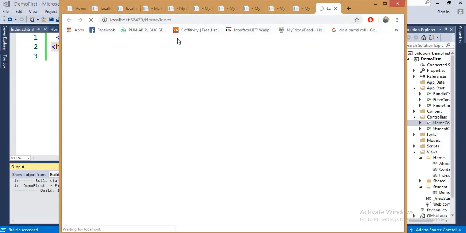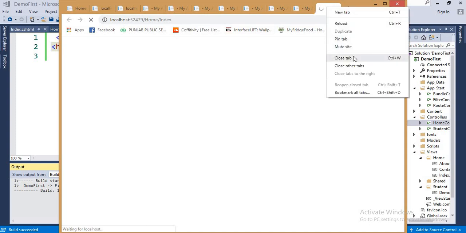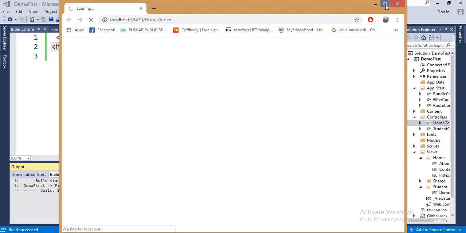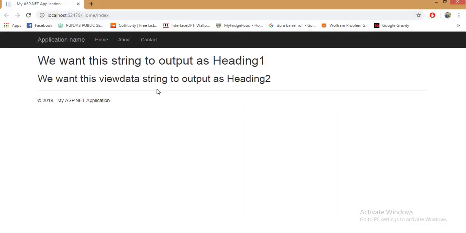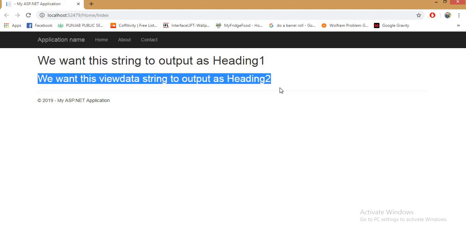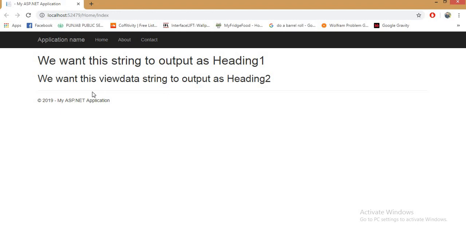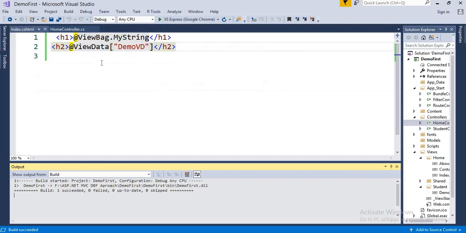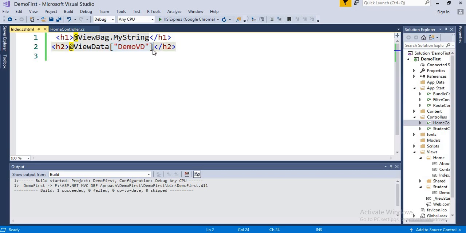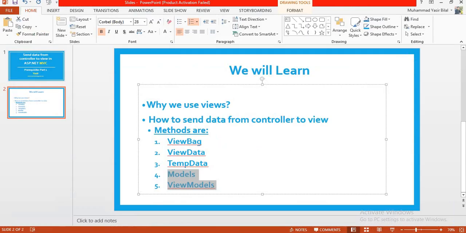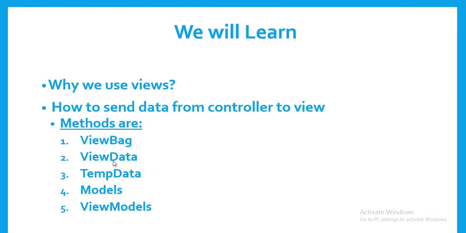Let's see what's going on. So you can see that we have retrieved this heading, we have retrieved this string using ViewData, and this is almost similar to ViewBag, but the only difference is how we write the property name. So this was how we can send data from controller to view using ViewData.